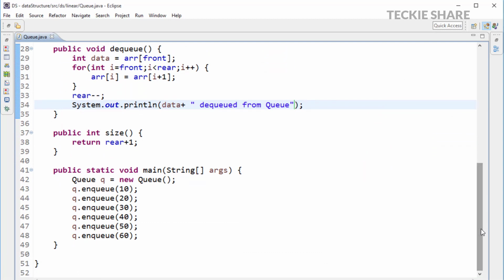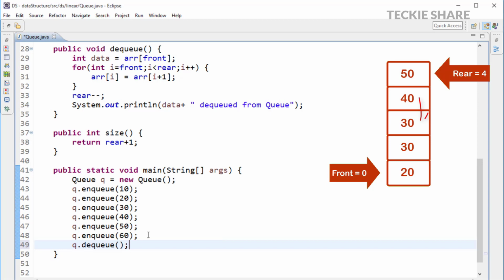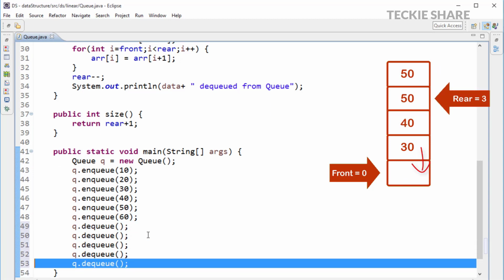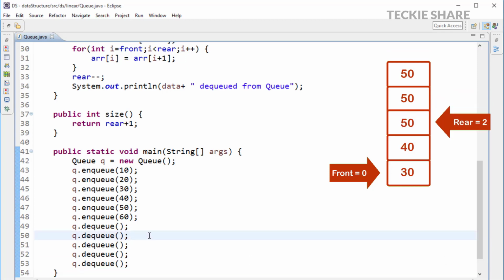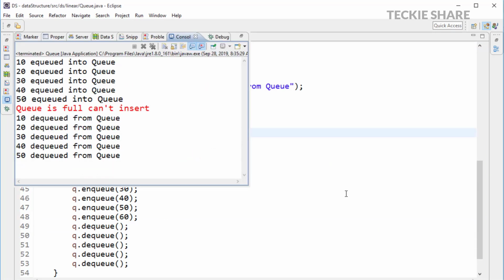Suppose I dequeue the data in this queue, which value will be removed? It will remove the 10 value from the queue. After that, if I am removing the 20, 30 will be the front position, 40 will be the first position, and 50 will be the third position. Likewise, the data will be dequeued from the queue. Let's check the functionality. See, 10, afterwards it removes the value 20, afterwards 30, afterwards 40, afterwards 50. Once I have removed the value 50, there is no data in my queue.